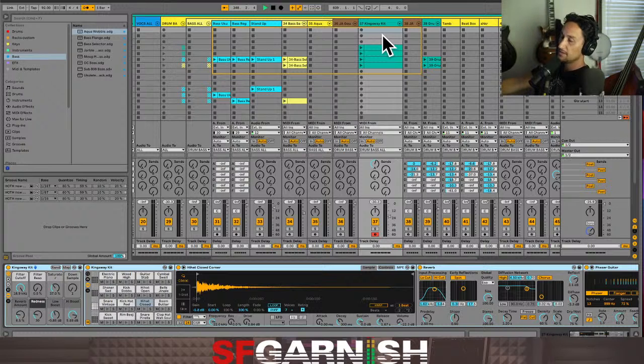I'm putting the swing amount to about 14. Okay. And then the quantize amount, I'll put to about 90. And it's to the 16th note. And record quantize, I'll say yes. Notice how there's a little bit more of a feel to it now.